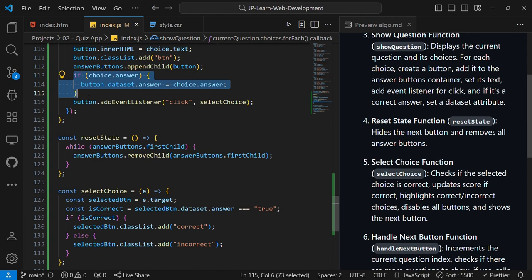If it's not the correct answer, it does not have that dataset. So if it's the correct answer, you'll have that, and if it has that, isCorrect will be true. And if isCorrect is true, then the button will have a background color of green. And if it's false, it will have a background color of red. I think that is clear. So let's go back to our browser and check that.